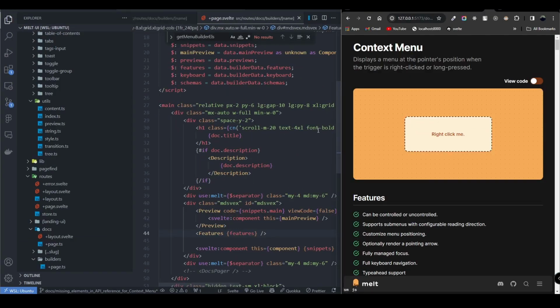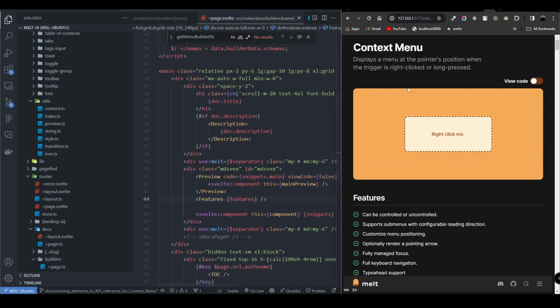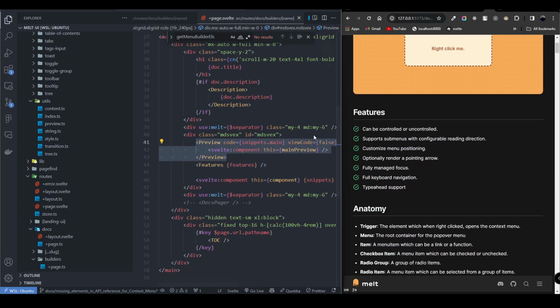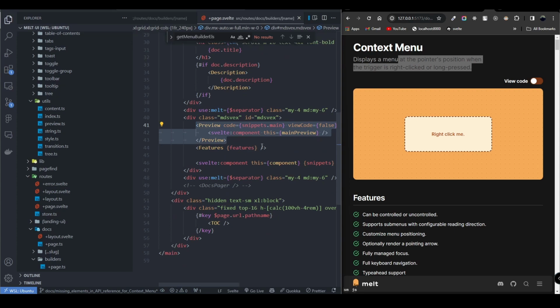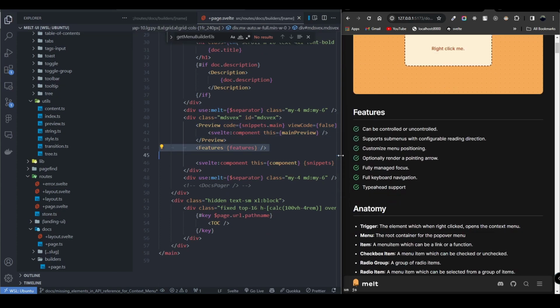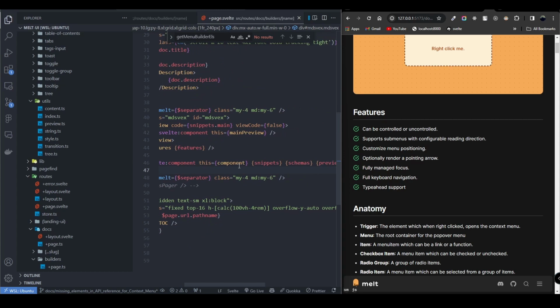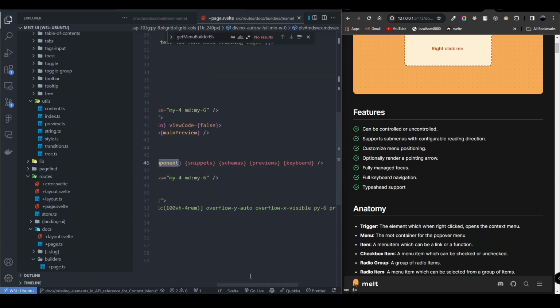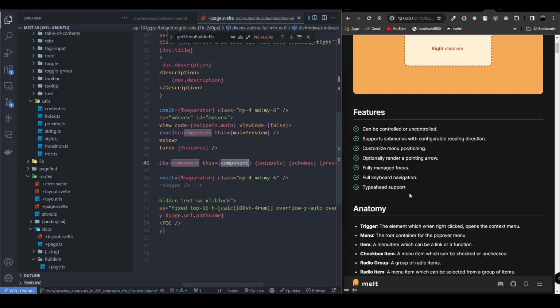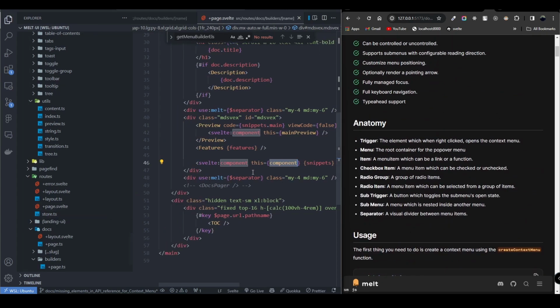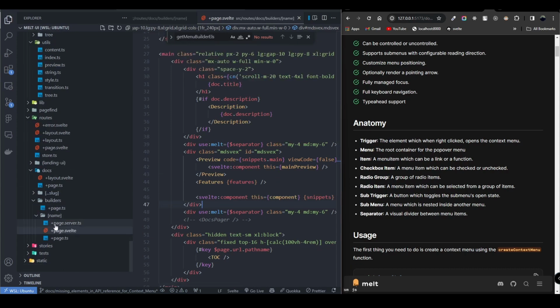There is this part, the description and stuff, then comes a preview part, that is this part, and then there is a feature component, that is this part, and then this dynamic component that passes this component, snippets and schemas and previews and keyboard, that renders all this. And how that part is rendered is in plus page or server.